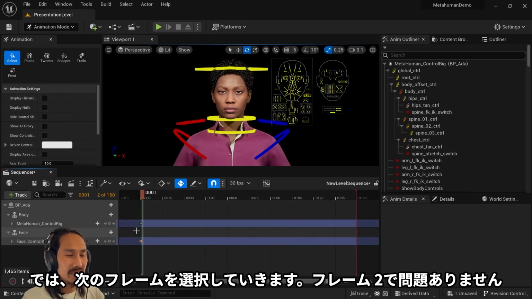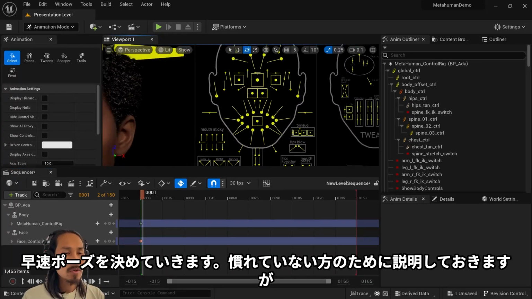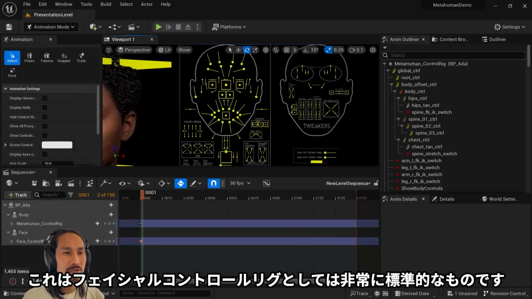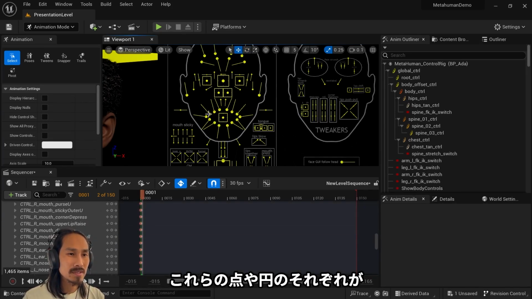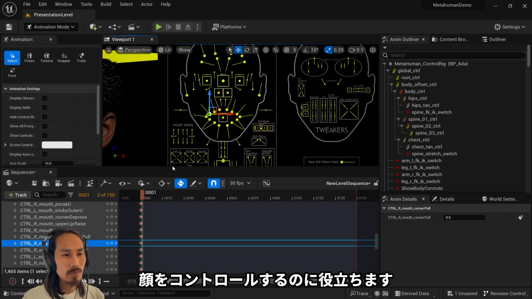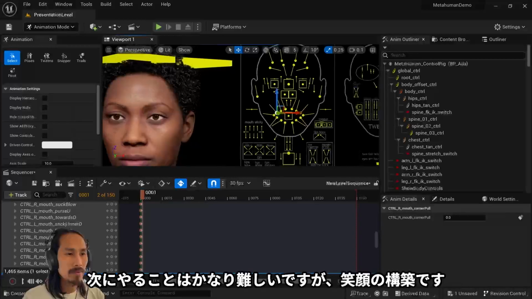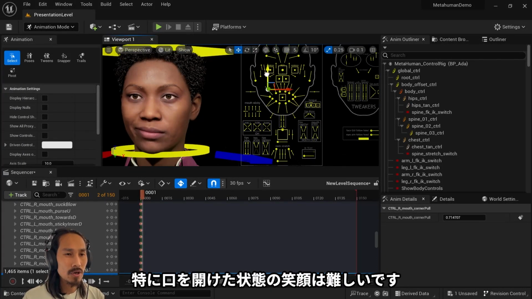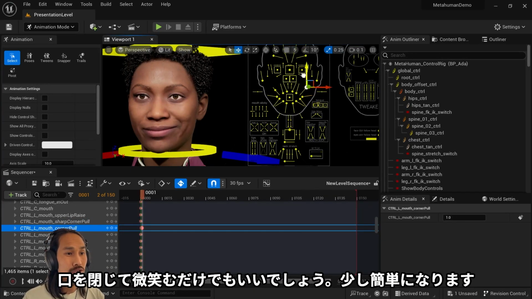Right, so I'm just going to pick the next frame. Frame 2 is fine. And I'm going to do a quick pose. Now, this is the control board. If you're not familiar with it, this is pretty standard for facial control rigs based on the facial action coding system. So each one of these dots, circles, provides you with a control for the face. Now, let's have a play around with a smile. Smile is incredibly hard to do, especially open mouth smiles. If you find that you're really struggling with the open mouth smile, you could just go for a closed mouth smile. It's a bit easier.